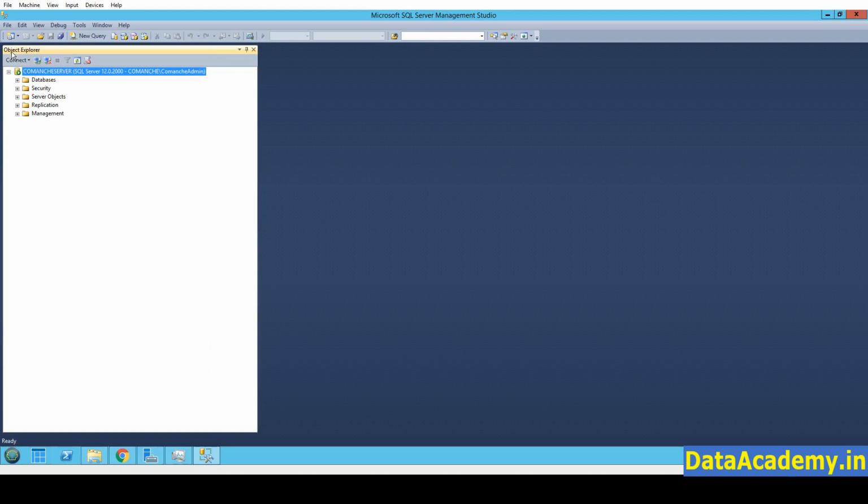So on the left side in the Object Explorer, if you are able to see the server name and if you expand the databases, you should be able to see the report server. So this shows that the installation has been successful. Still, let's do some more checks.